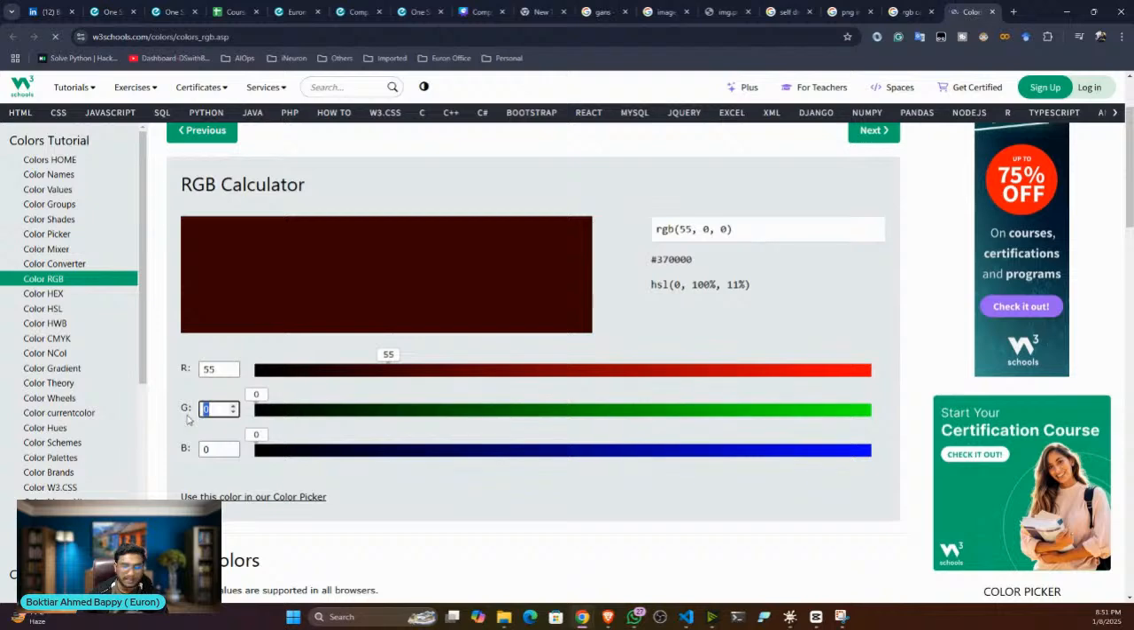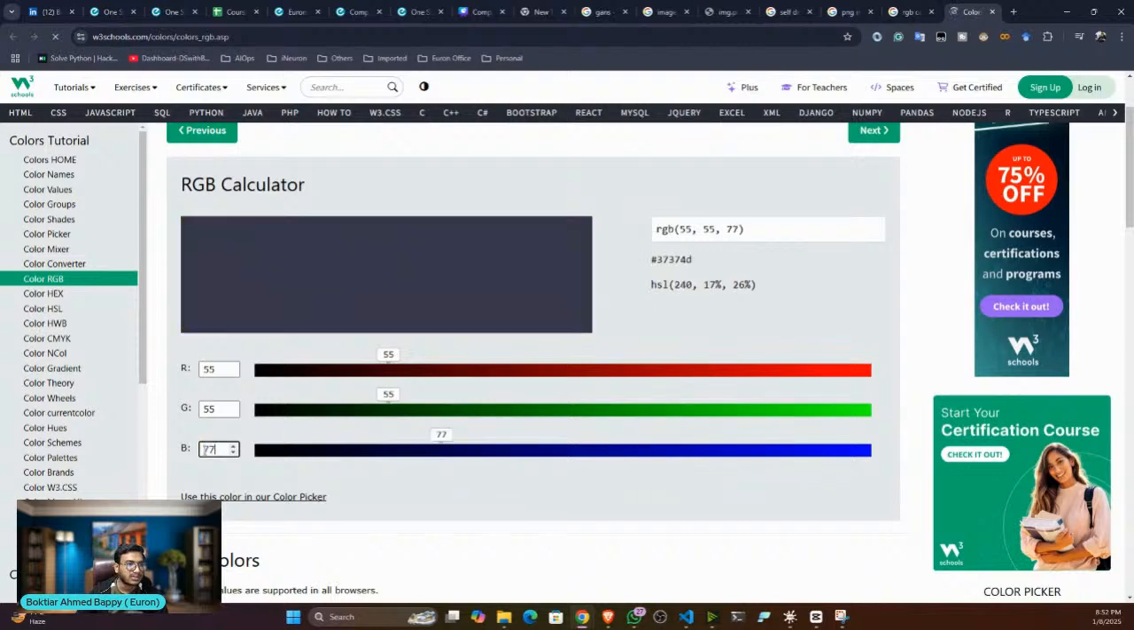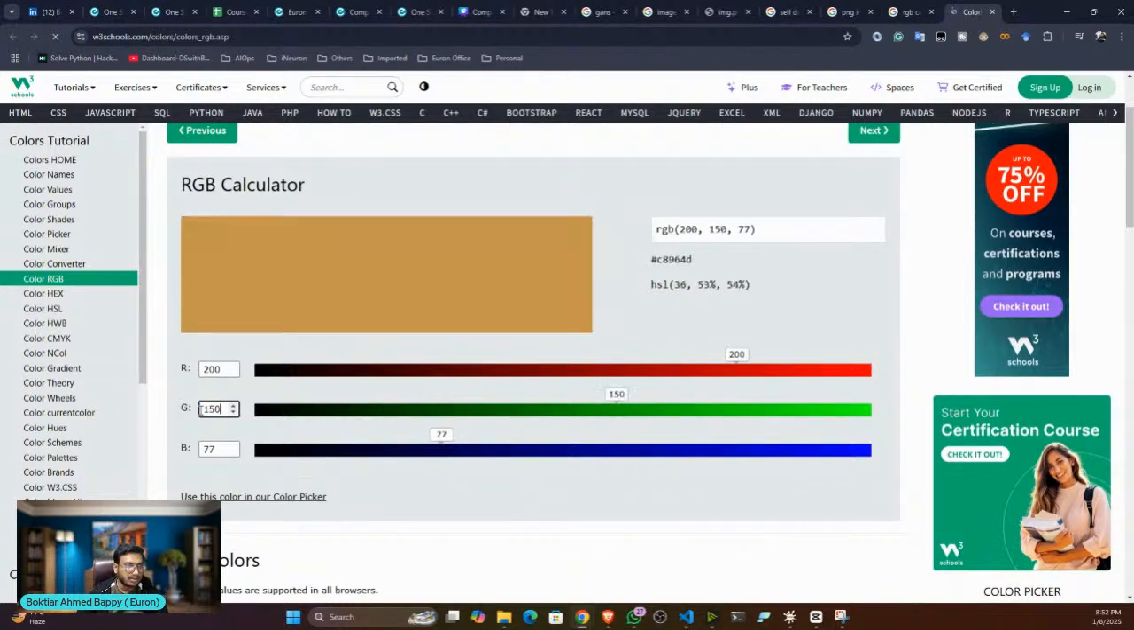Now if you add some green here, let's say I will add 55 green, now see this color is changing. Now I'll add some blue, let's say 77, now see the color is changing. Now let's say I will increase red to 200, green to 150, then blue to 200. That's how, if you change these channel colors, you will have different colors, and that's how your color image is composed.